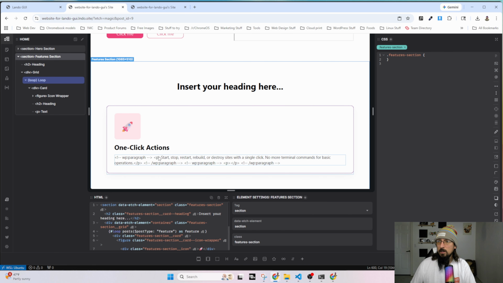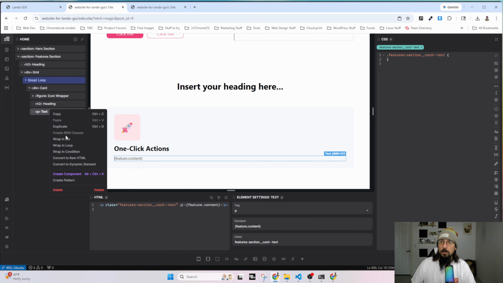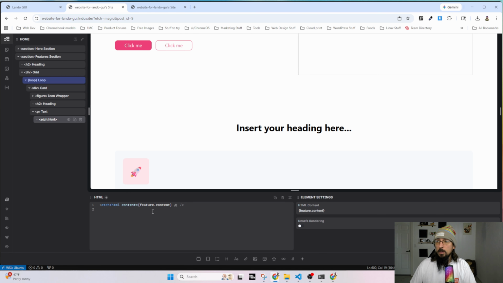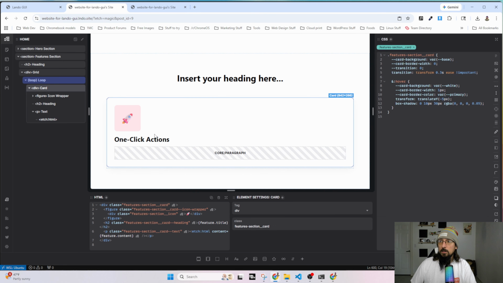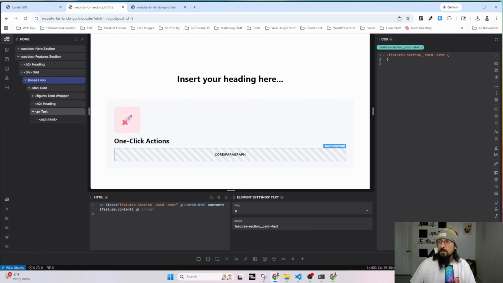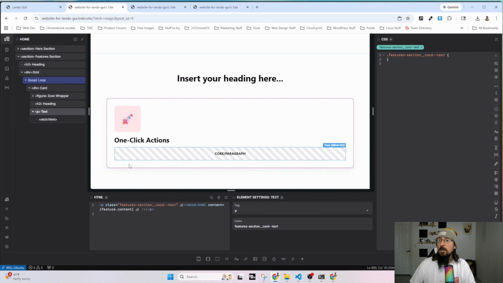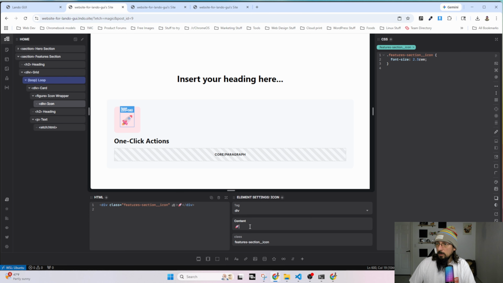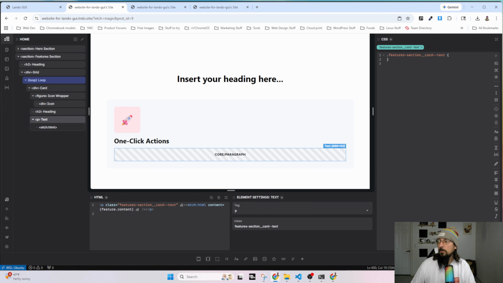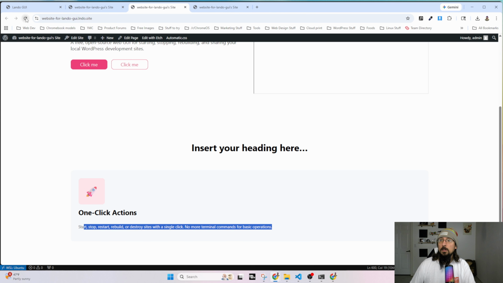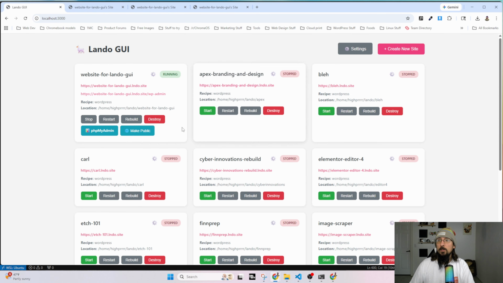Can we do that? Yeah, but it needs to be a convert to raw HTML. Content equals feature content. Is that how that's supposed to render? Does it? I didn't think it did that. I mean, it's working on the front end, so that's fine. And then this is feature.acf.icon. Boom. Save. Killing it. Killing it.